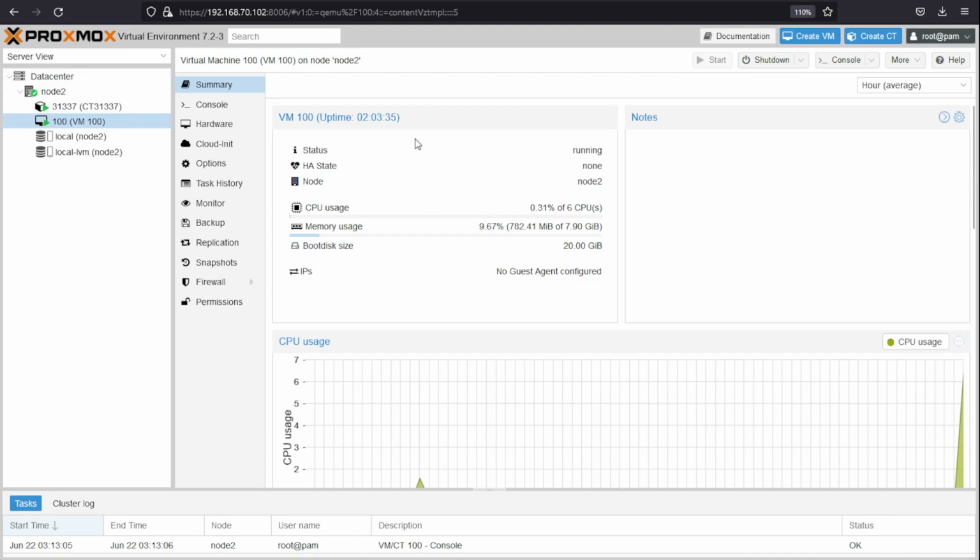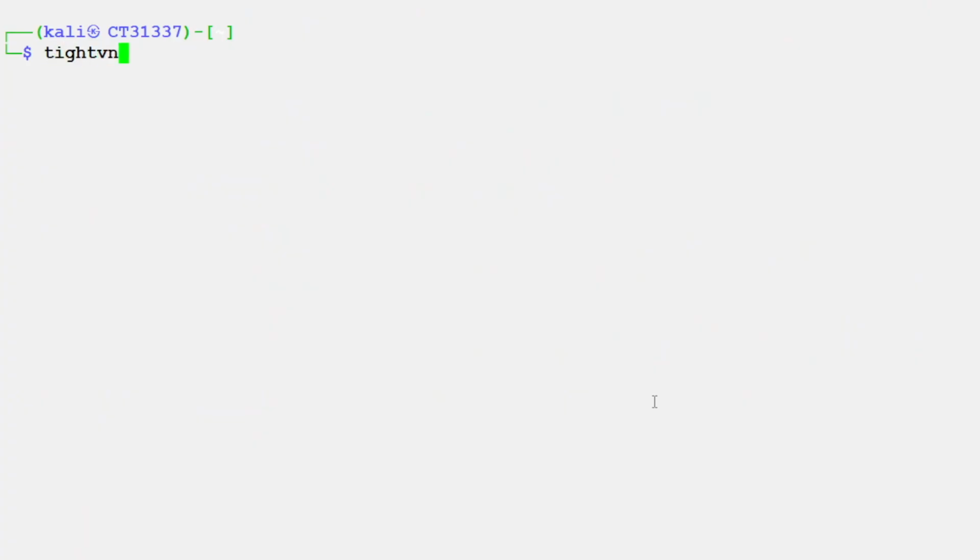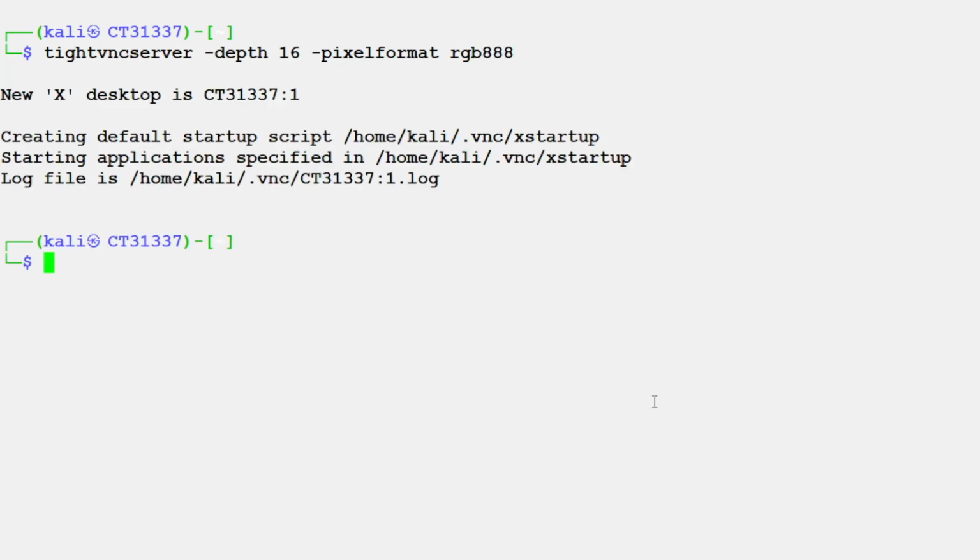Okay, so let's go to VNC. So we'll type vncserver. Let's say geometry. We'll give 1280 by 1024. Or actually, let's leave the geometry. Let's keep the depth to 16, pixel format to RGB 888. Yeah, there you go. So something's wrong, I think, with the configuration, but you probably need to look at the man pages. Even I'm not an expert for VNC.